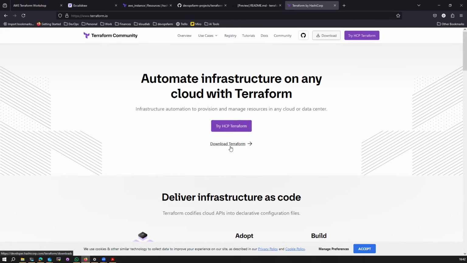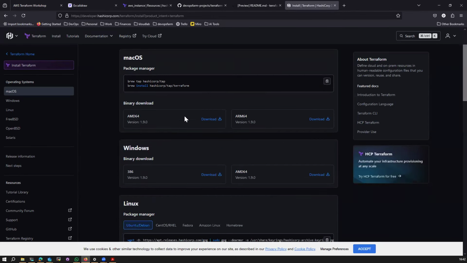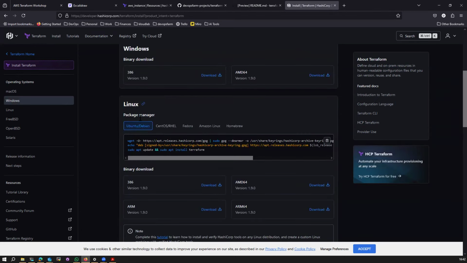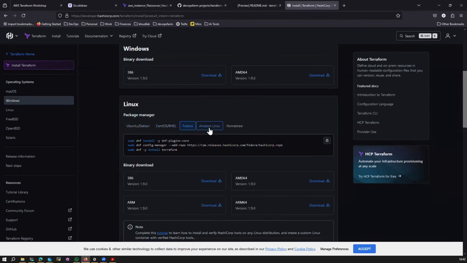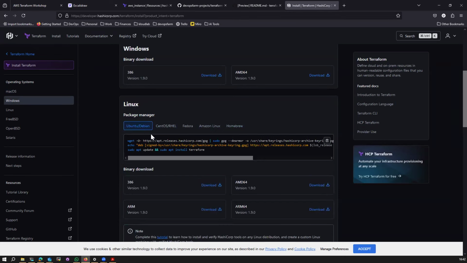So how do you install Terraform? You can go to download Terraform, and there are many options. If you are on Mac, you can run this command. If you are on Windows, you can run this command. If you are on Linux, you can run this command. There are multiple Linux distributions here: Ubuntu, CentOS, Fedora, Amazon Linux, Homebrew. How do you know which one you want to use?